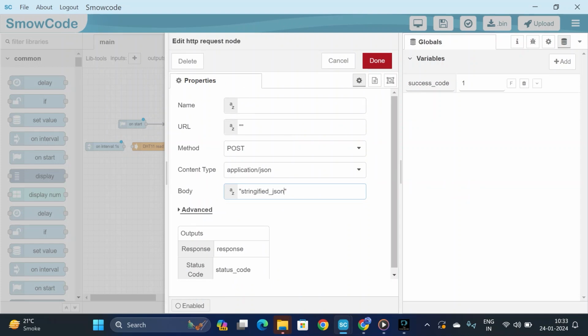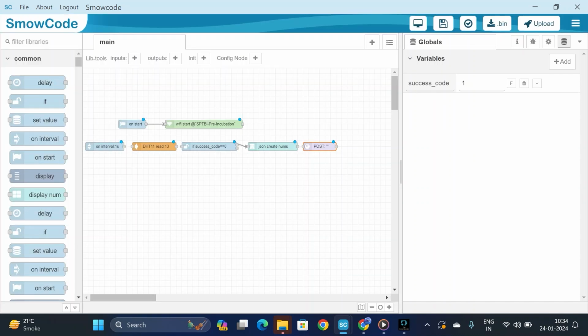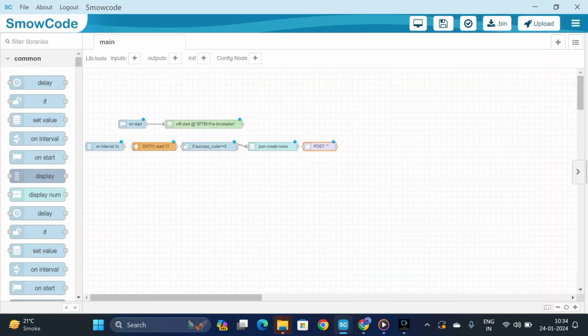So in this URL you have to paste the address of the Google Firebase, which we will see in a later part. So now it's done. Now connect the flow.